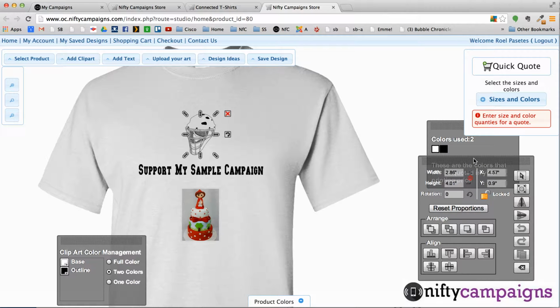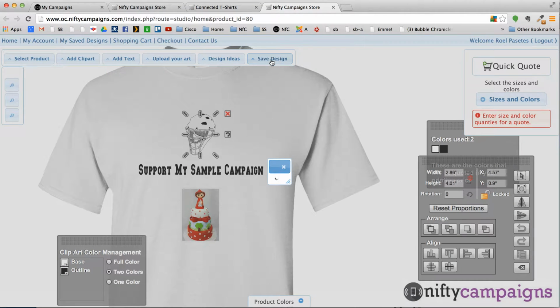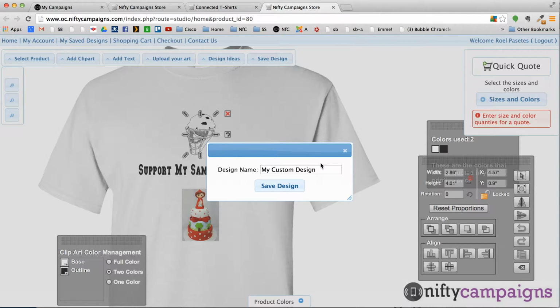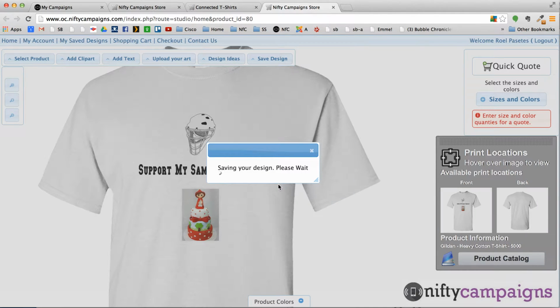Before, I had mentioned that currently we don't have a great way of hooking up your t-shirt directly to your campaign from the website, other than what I showed you with those checkboxes. So for now, once you have your design, you should save it. There's a button here to save the design, and it'll ask you for a design name. So we say sample campaign design. Save design. And that will save it to my account, and we can retrieve that later on.